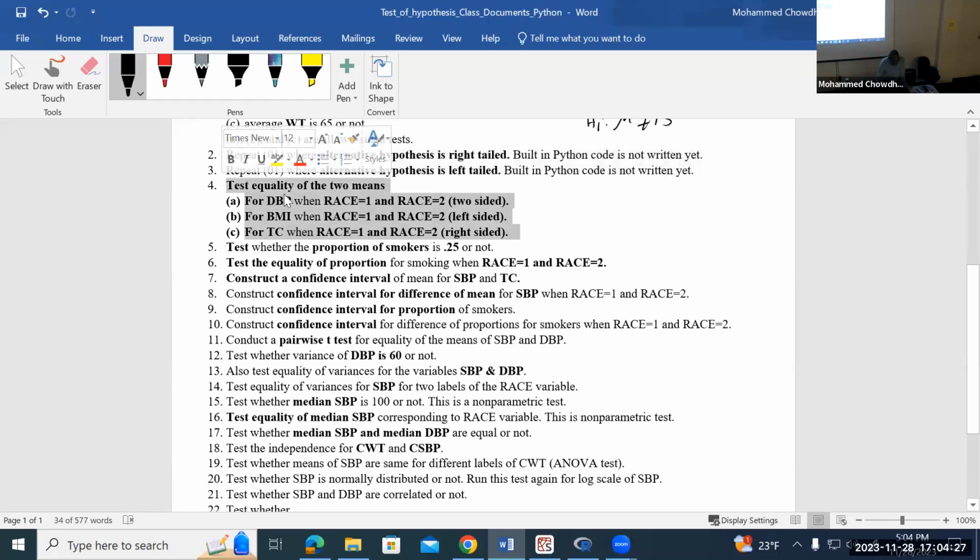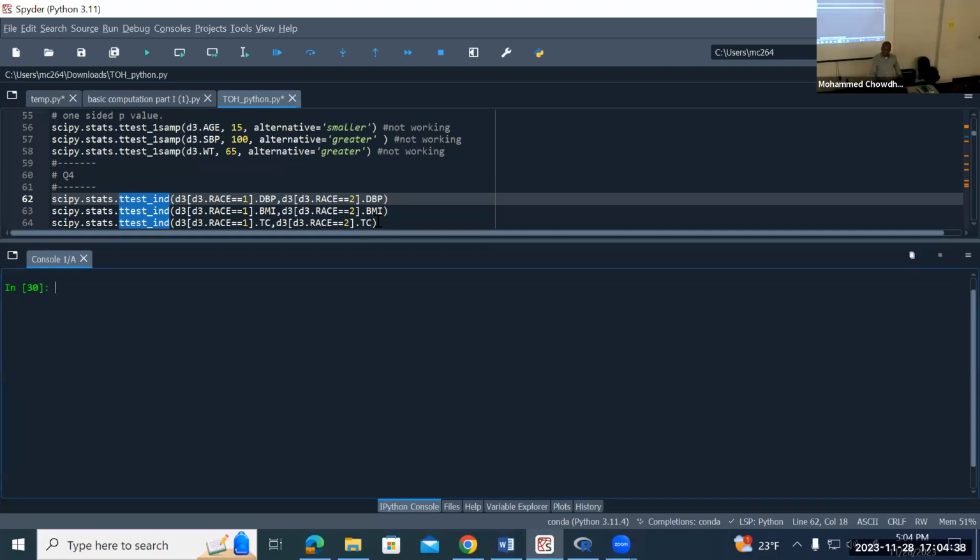Question number 4. If you read this Word document, you will understand what the code is doing. Are you okay? Very important thing, because in your exam, you will get the data, you just have to run the code. So if you do not read this Word document and do not understand this code, you would not be able to do well in the exam. Clear?